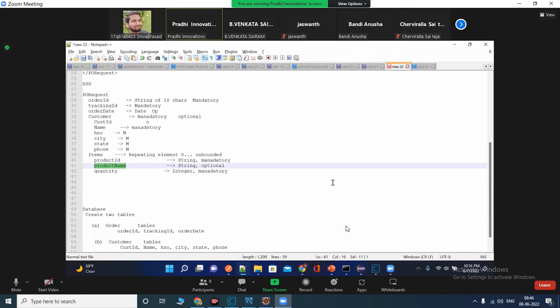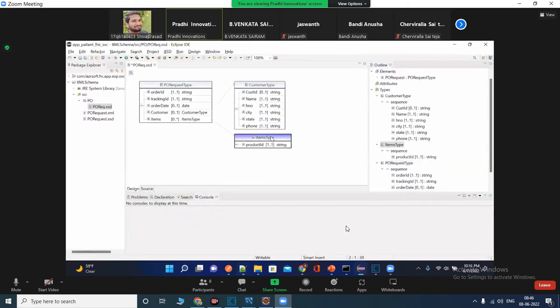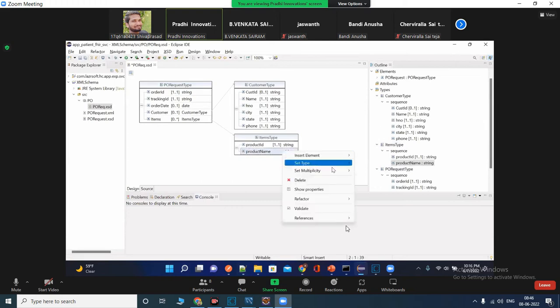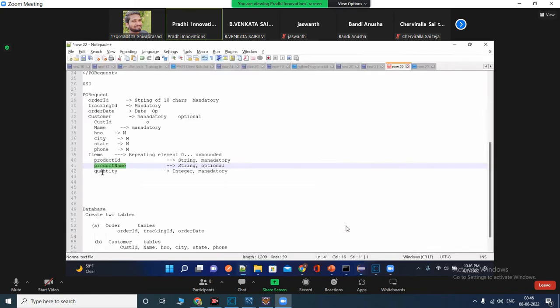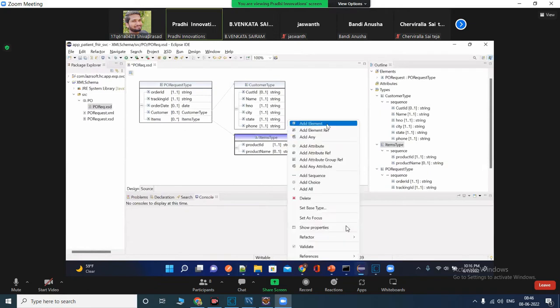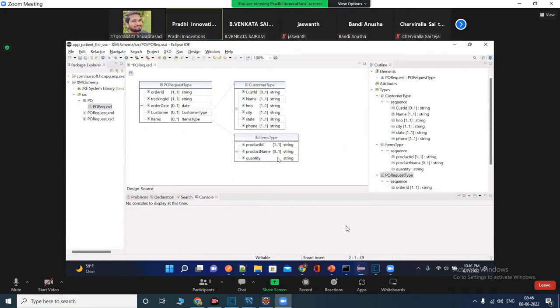Product name: right click, set element. This one is optional. Product name we are considering as optional, so I will go to this one, optional, like this. Quantity: add element, quantity. Okay, so this one is required. I set it like this.